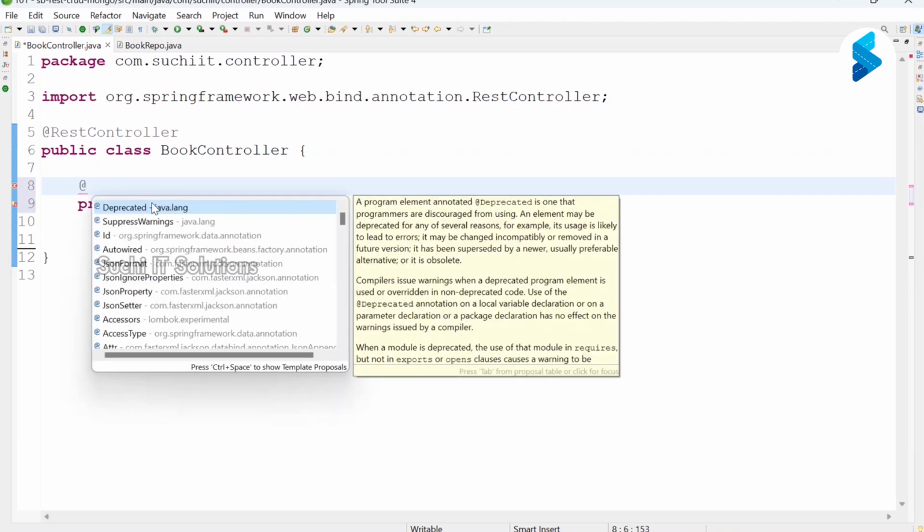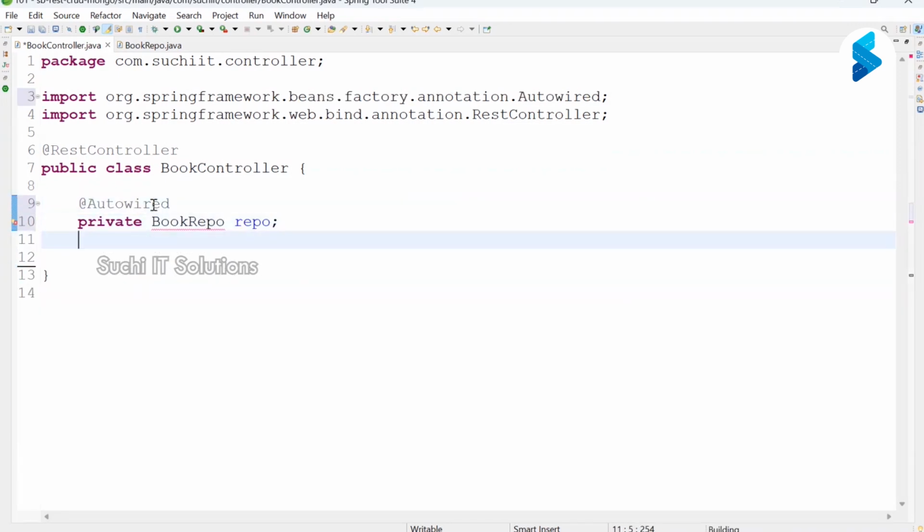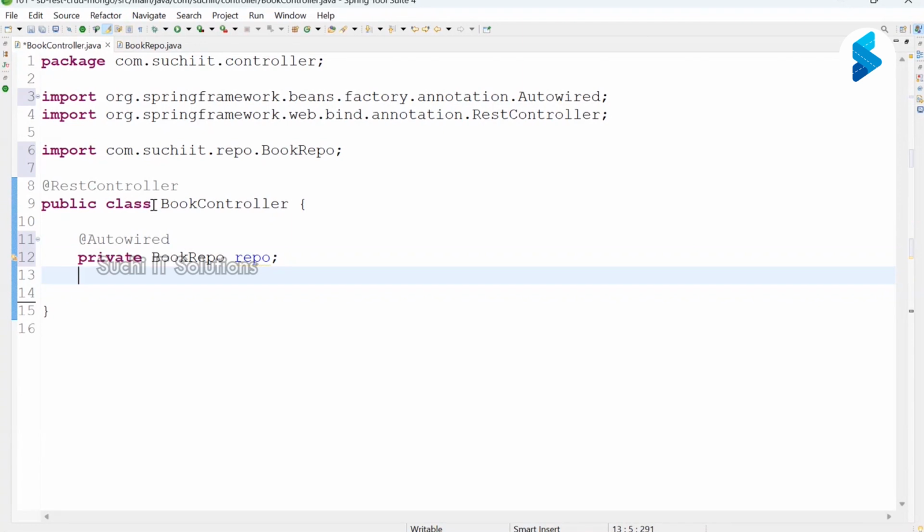At the rate Autowired. Now Autowired. What about the next one? Save book. Insert, you can insert the book.